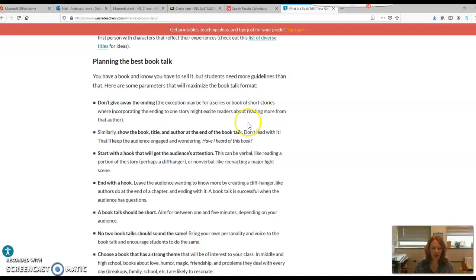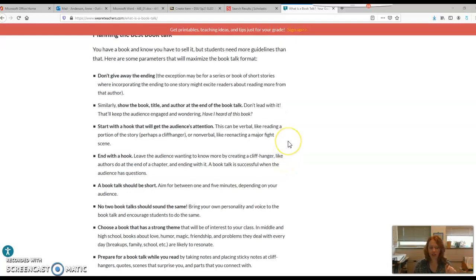It says show the title of the book and the author at the end of the book talk. I've seen it done either way, so this one's kind of up to you. You can decide on this one. So you have to start with a hook to get the audience's attention, and you end with a hook and leave them in suspense, maybe wanting more, wanting to find out what happens in your book.